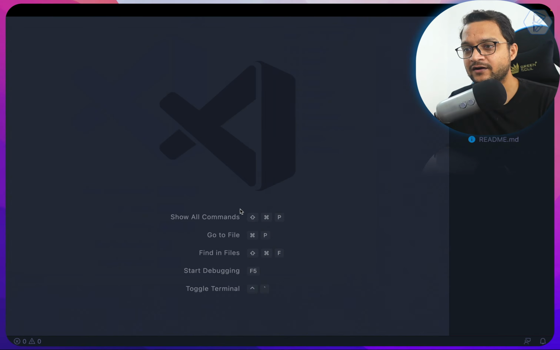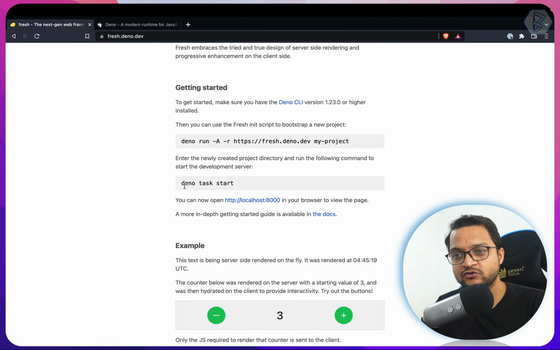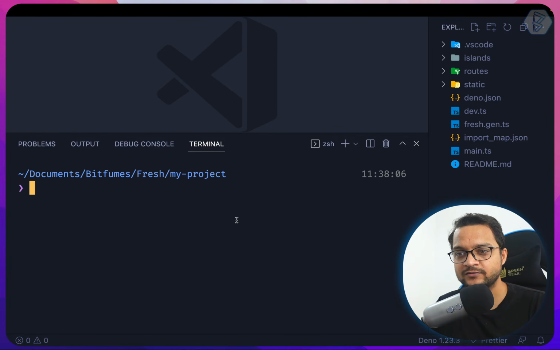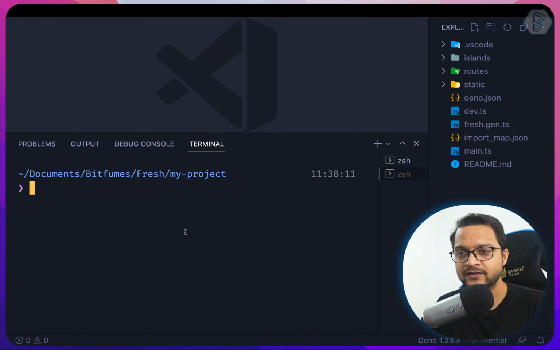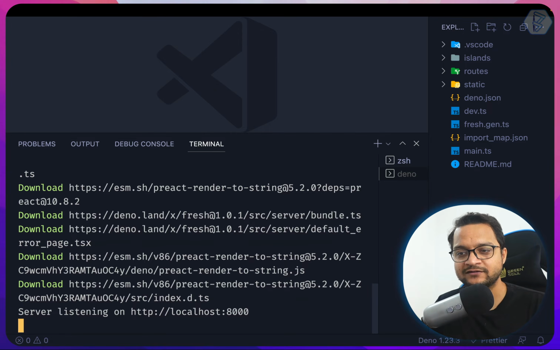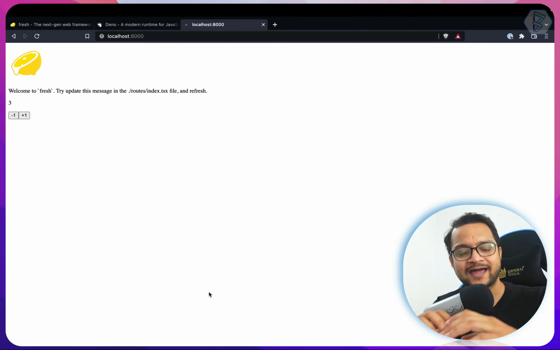Okay, so I am here with VS Code. That's great. And what next? To start the server, we just need to say deno task start, and it will start on localhost 8000. So let's open the integrated terminal. You can go to Terminal and say New Terminal, just like this. And here we are. Just write it down and hit enter. Very soon we will have this localhost 8000. So just go to the browser, search for localhost 8000, and here we are.